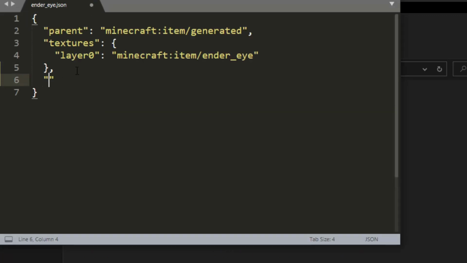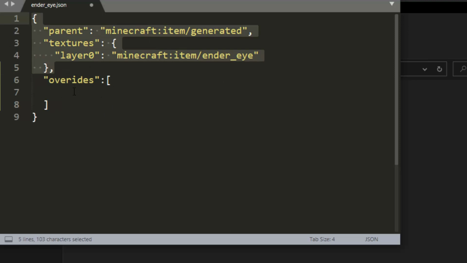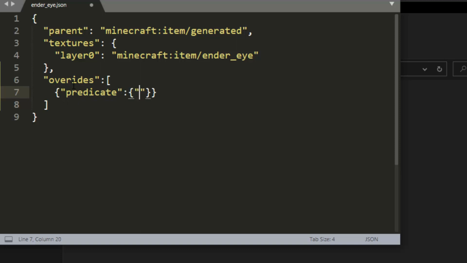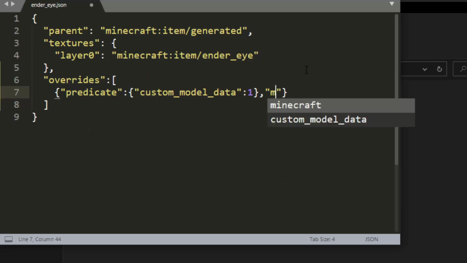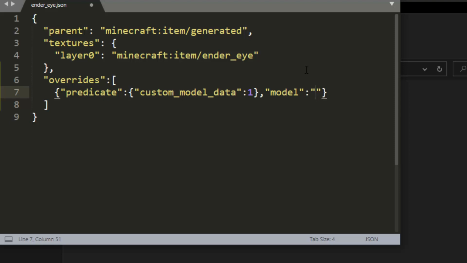Then we add a new line called overrides, and then this is an array, okay? So overrides are going to be things that it looks for to change what the model is. So from the default, this is the default. And the overrides, there is going to be a predicate. And the predicate is going to be custom model data one. And then the model that it's going to use is going to be our gun namespace, and the model is going to be an item model, and it is going to be the AK-47 item model.